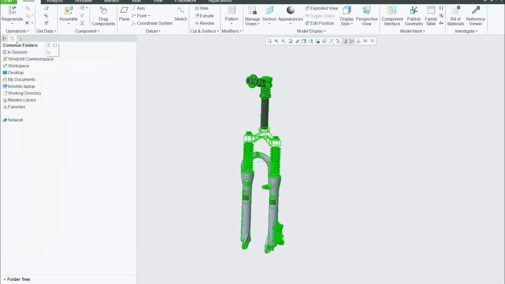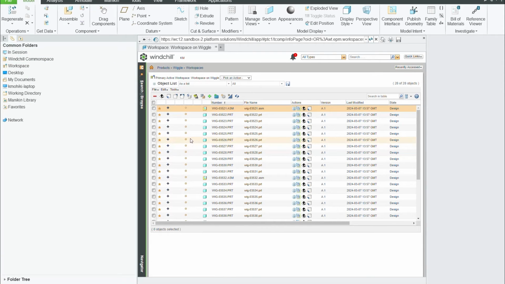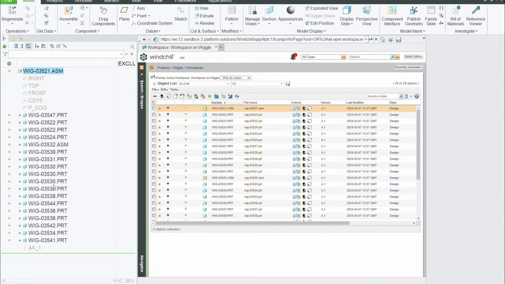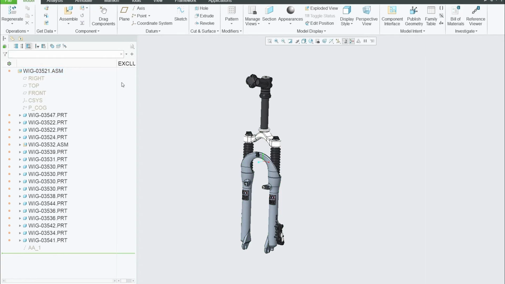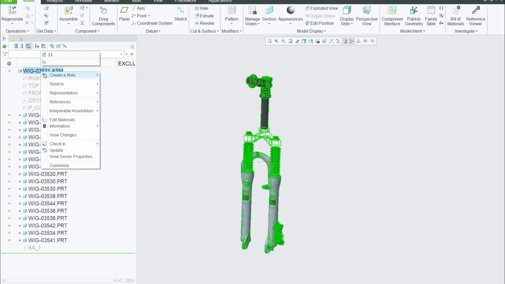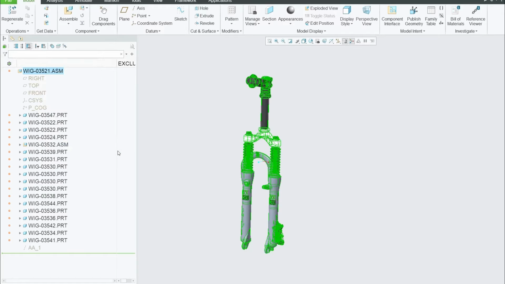Okay, so if you're not familiar with working with Windchill, we can have a look in the workspace here, and we can see all of the objects in the workspace, and those are the same objects that are in my Creo session. So I can check in those objects from either place, directly from inside Creo or from inside the workspace. If we do it today from inside Creo, I'm going to use the right-click menu on the top of the assembly, check in, and for demonstration purposes I'm going to do a custom check-in today.